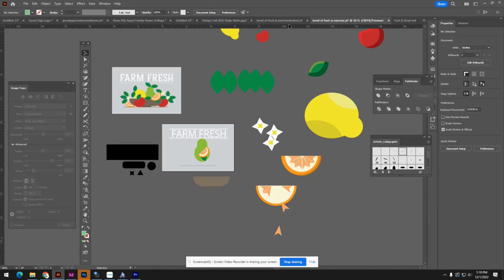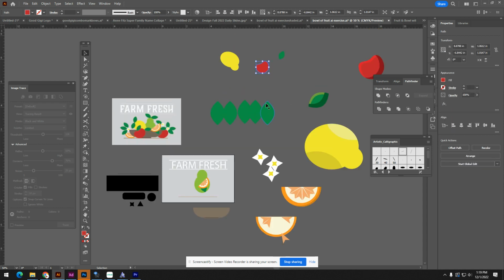Then I'm going to go over to that existing file, and I'm just going to select my cherry, hold down Shift, select my lemon, select a leaf, and I need the bowl. Okay, so you'll have to pull them away from that. If anything isn't grouped together, like on your bowl, make sure your bowl is grouped. Right click and group it.